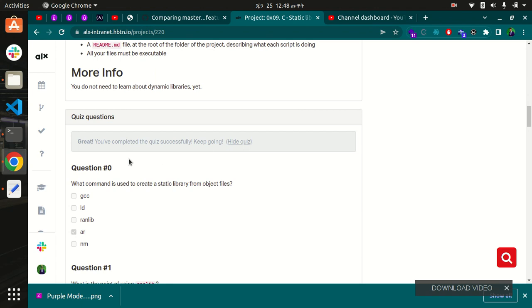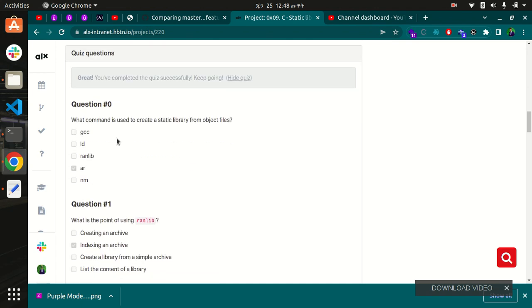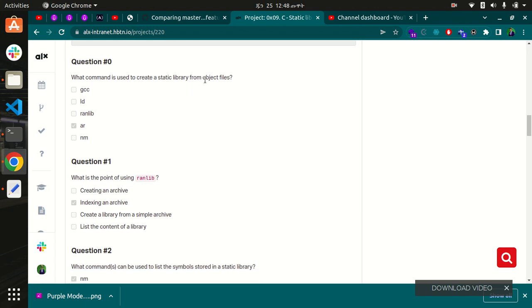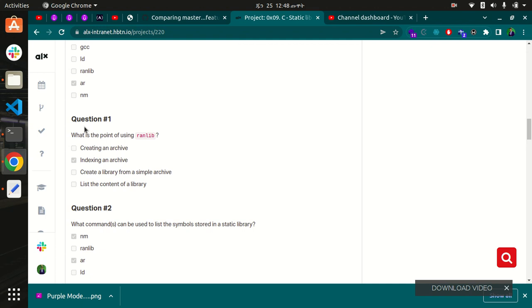I have completed it, so let's see what the quizzes are saying. So what command is used to create a static library from object files? So as I have used, as you have seen, it is the archive or ar command that we used to create the static library from the object files.